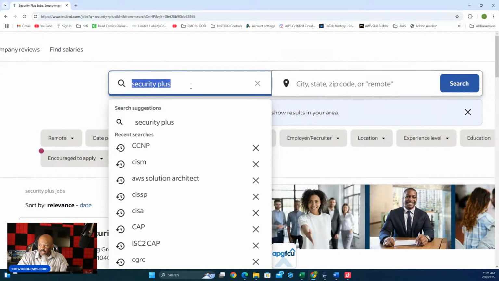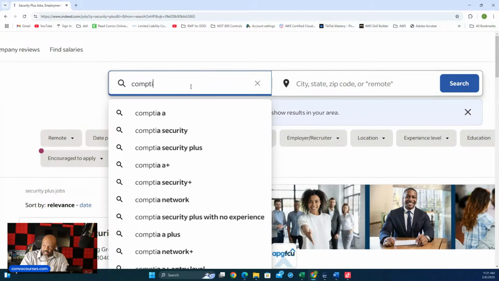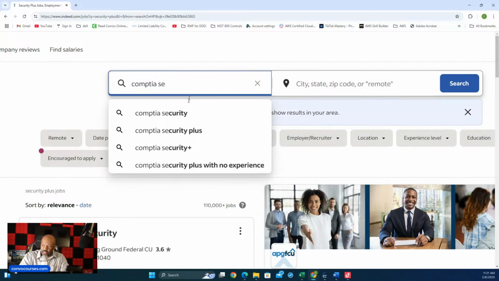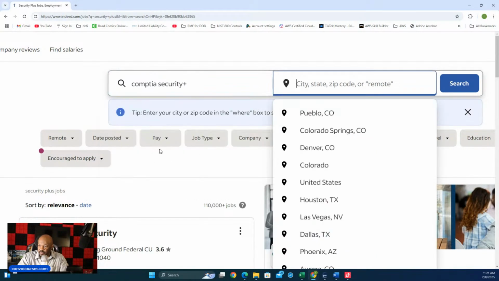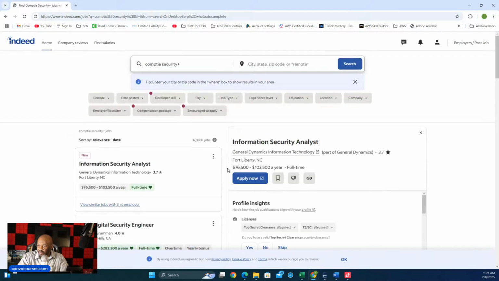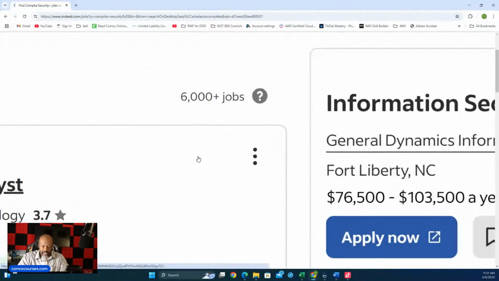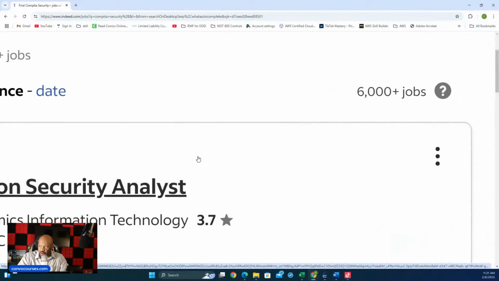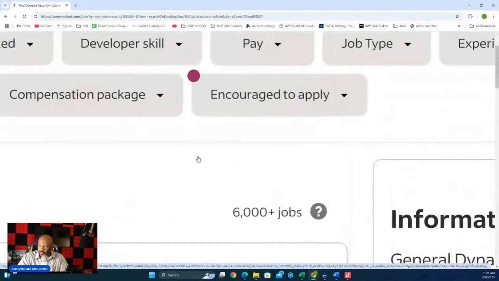So let's look at CompTIA Security Plus. There we go. This will be more accurate. Anywhere. We want to look at anywhere. 6,000. Okay, that's more like it. There's 6,000 jobs right now that have been listed.